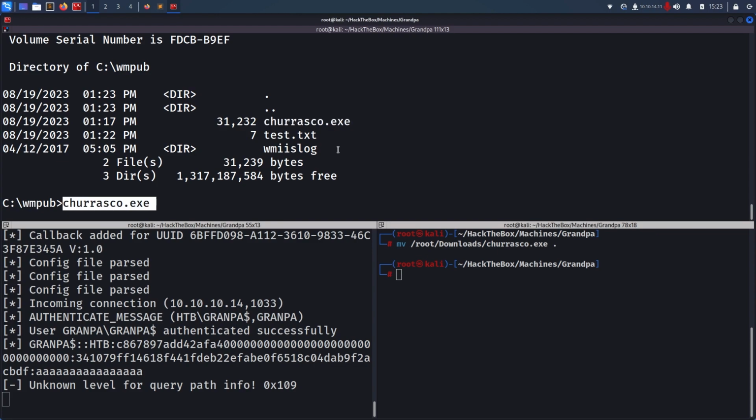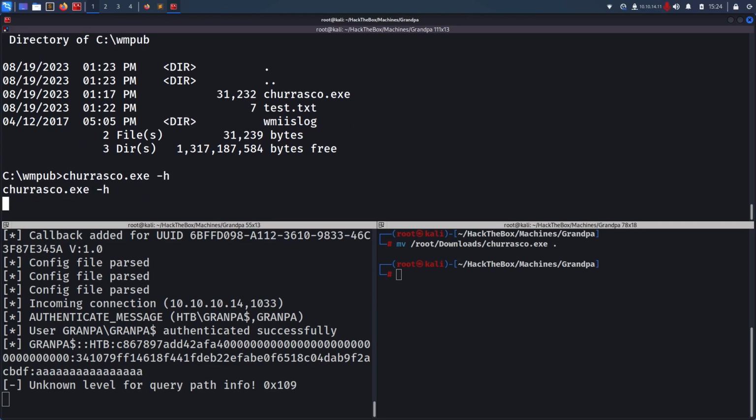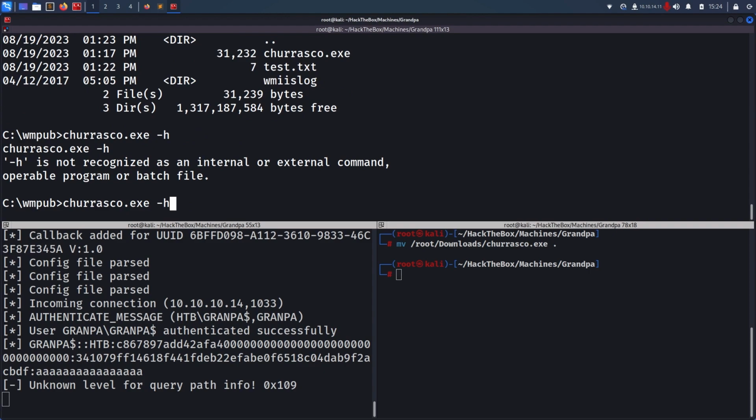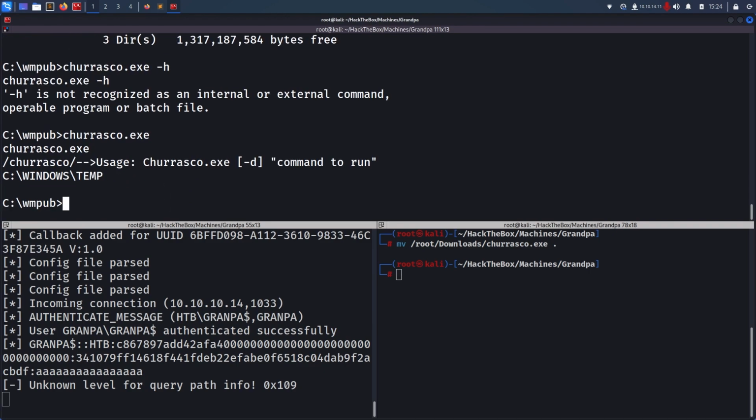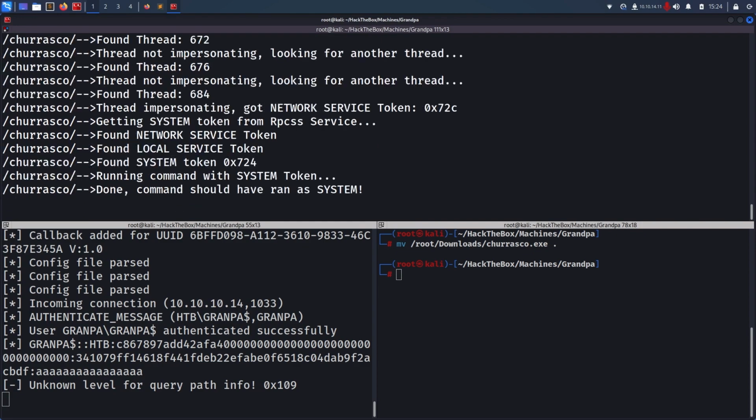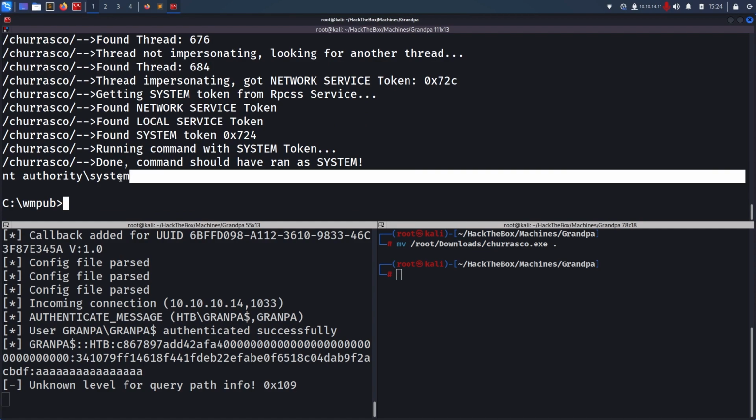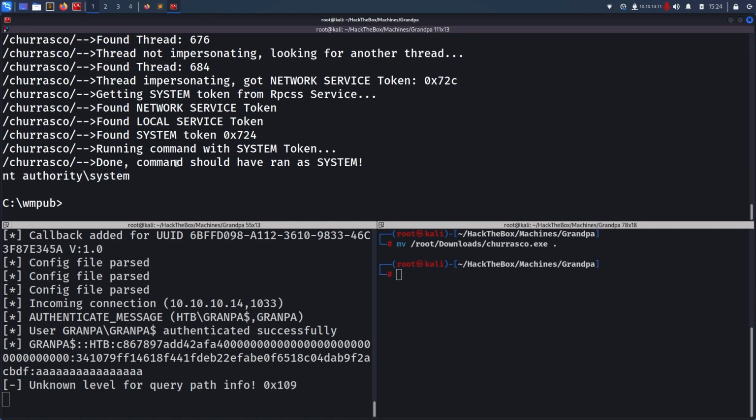So that's how you do debugging and all of the things, and this is a hard process. So if I do -h for help on how to use this exploit, it is not recognized. So okay, I got a help menu. So usage is churrasco.exe -d and then the command to run. So that is fine. So -d, and if I type in whoami, and there you go, I am NT AUTHORITY\SYSTEM. So my commands are working over here.